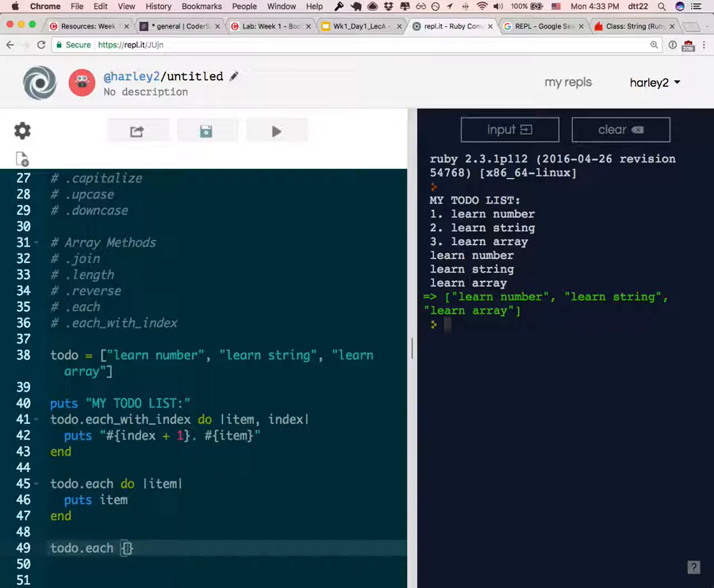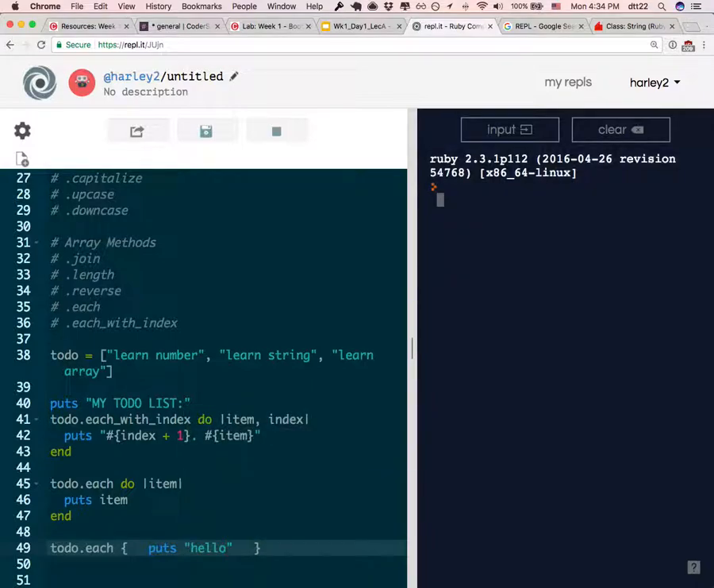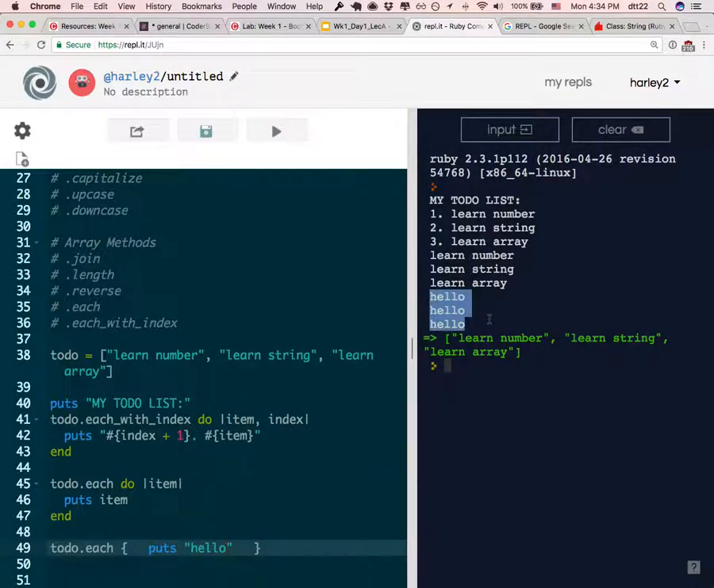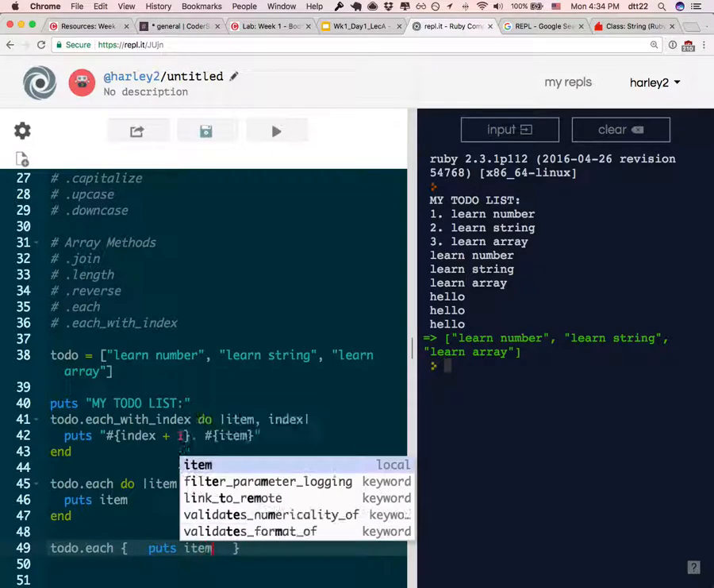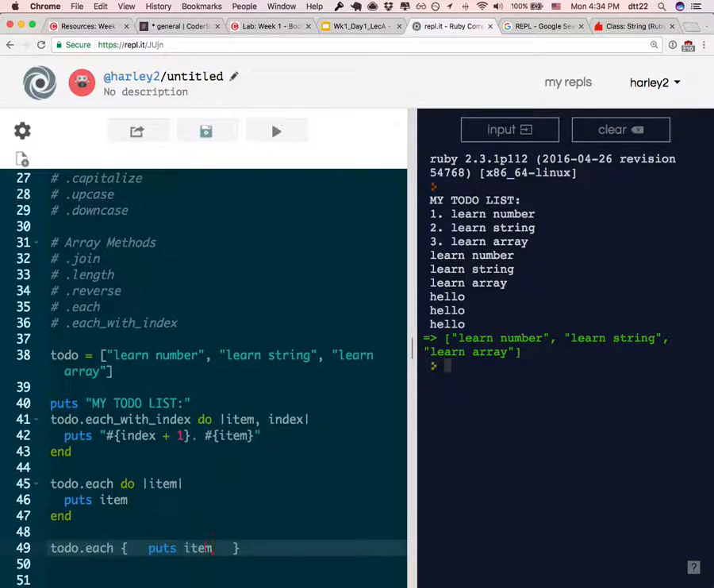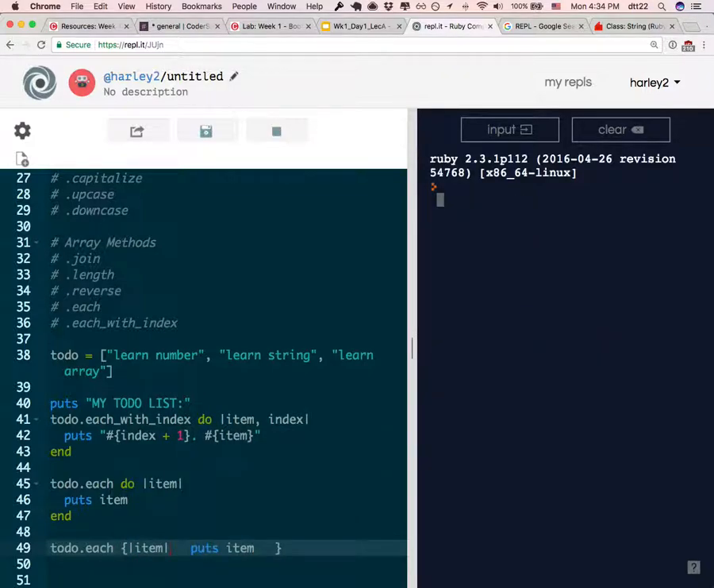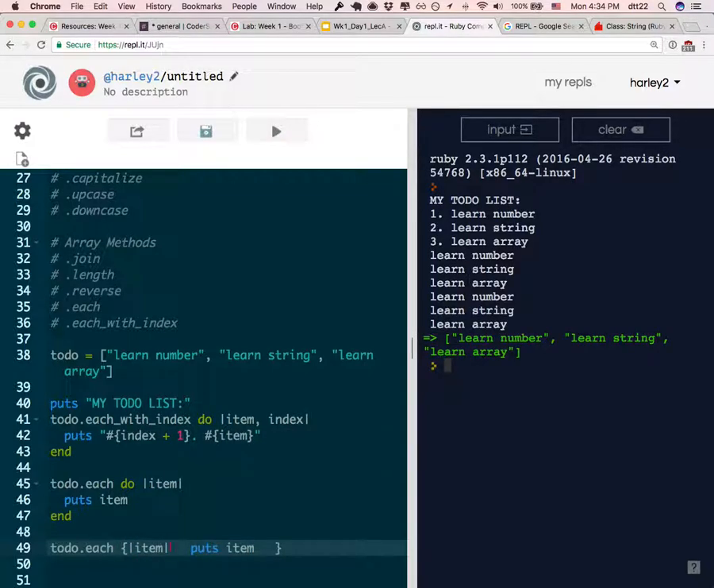Okay? Now in this each, you can just say, for example, if you just say hello, then it will still run each 3 times because I have 3 guys in to do. Instead of do and end, I have the curly braces here. Okay? However, you want the item, right? If you want the item, then you have to put back the item in here. Okay? So that's all. That's the short syntax.